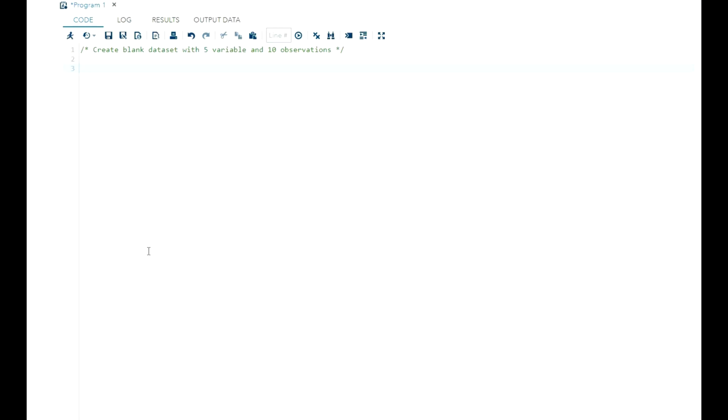So this is the solution for the third question, where we have to create a blank data set with 5 variables and 10 observations. In this case we are going to see a data set which will have 5 columns and 10 rows, but it will have no data. So let's see how we can create that part.